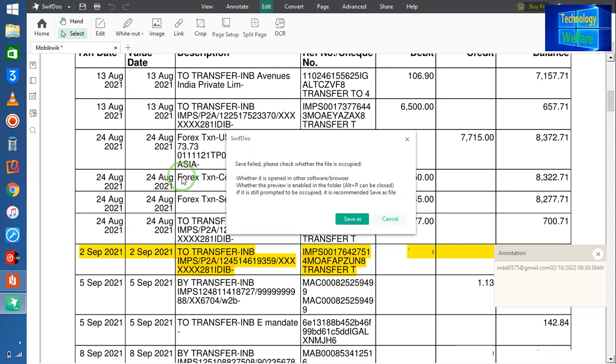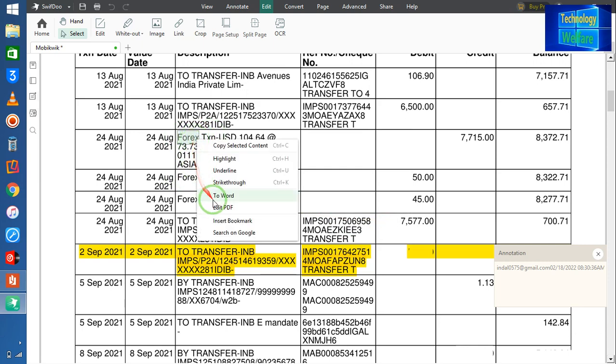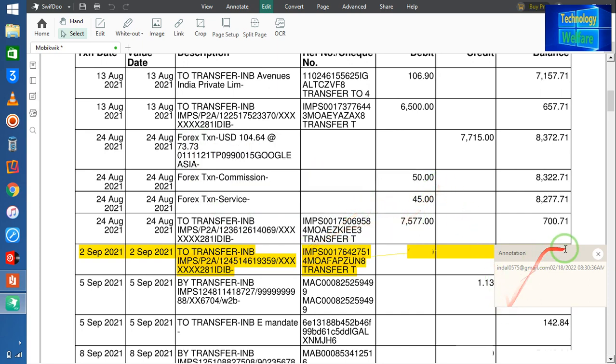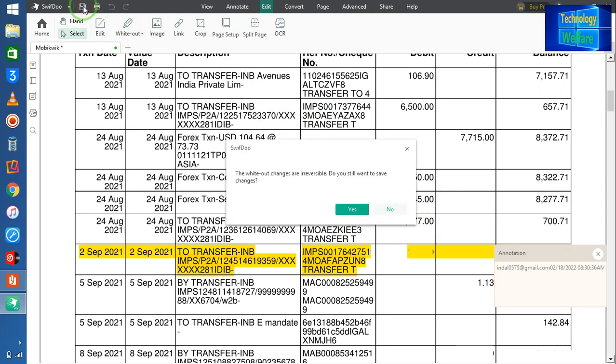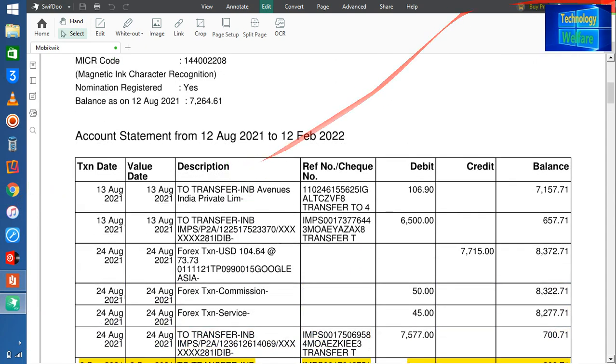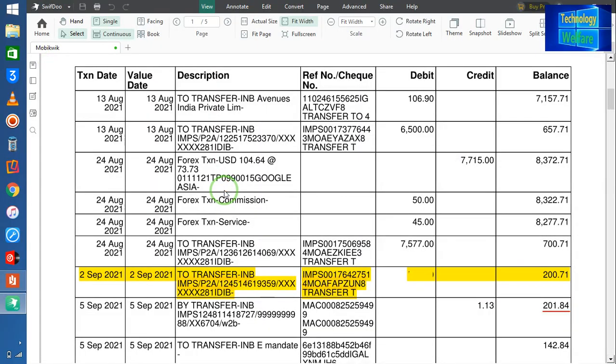Yes. Now I would like to edit. Before that, because of the unsaved whiteout areas, firstly we need to save it. Let me close it. Once again, I will open it. And now, once again, I would like to add some.